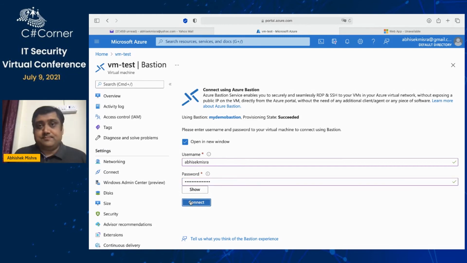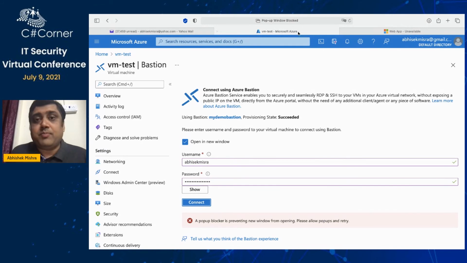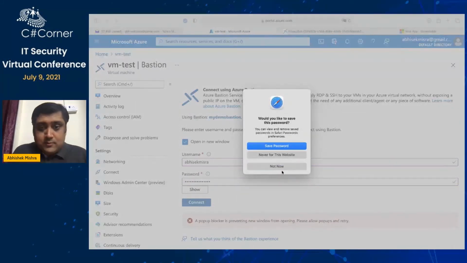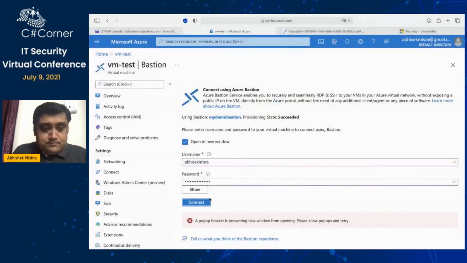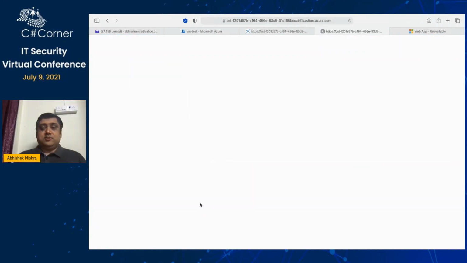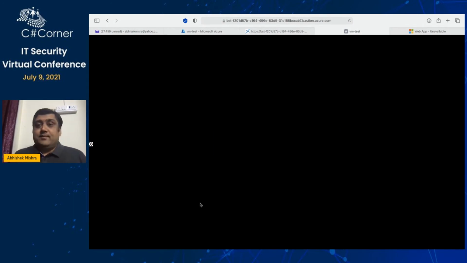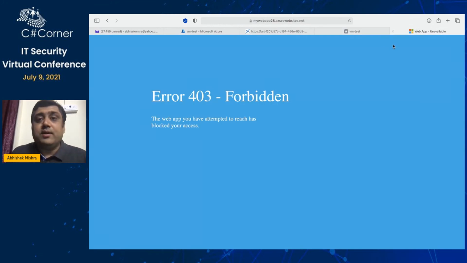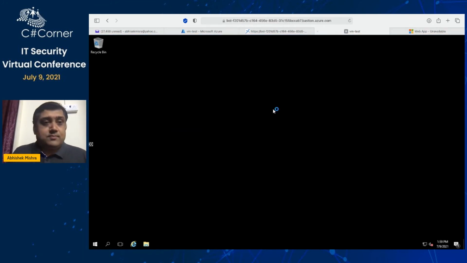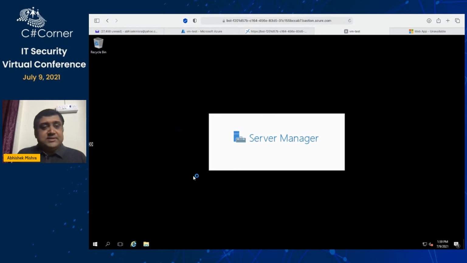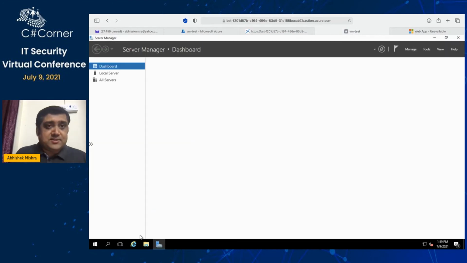Connect. Pop-up blocker, no issues. We'll get this sorted. Do a connect, it should work. Okay. Meanwhile, my web app 28. Now I am inside my virtual machine. Let me try to access it.